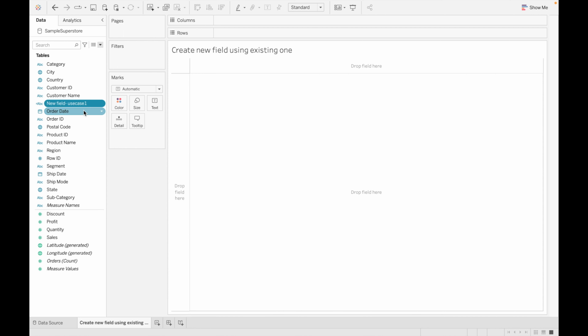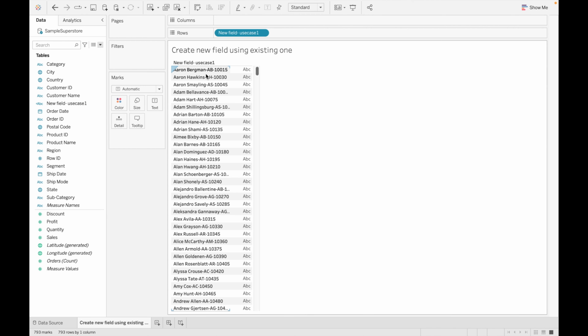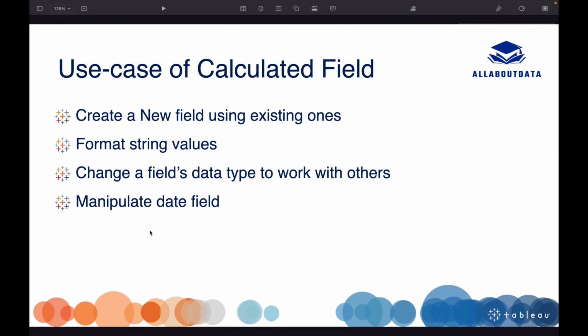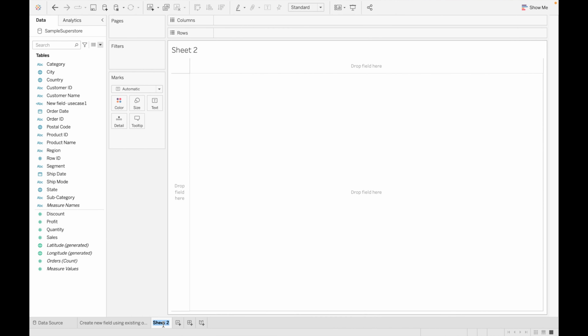So once a field is created, it will look like this. If any field has an equal sign before the data field, it is a calculated field. Okay, let's drag it so you can see a new field is created, which is a combination of customer name and customer ID. Okay, second one is format string values.